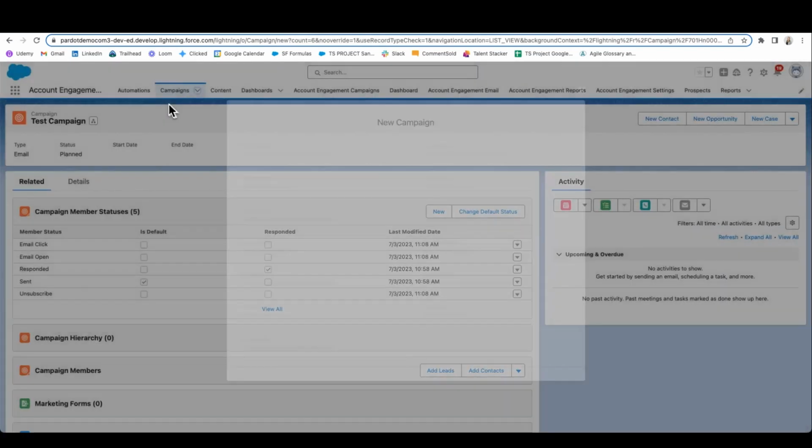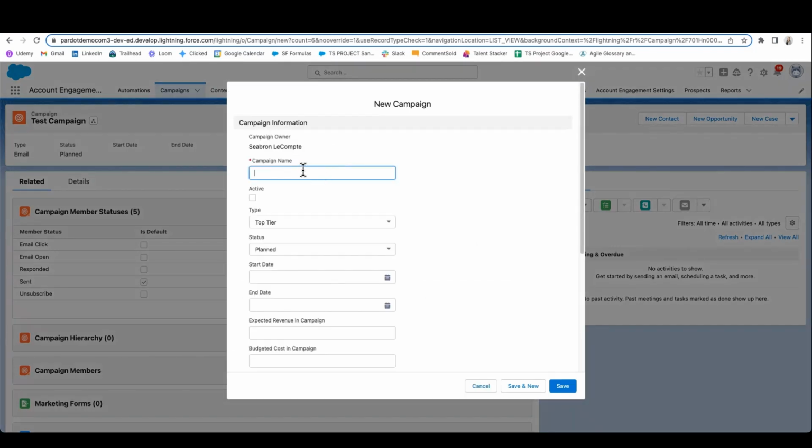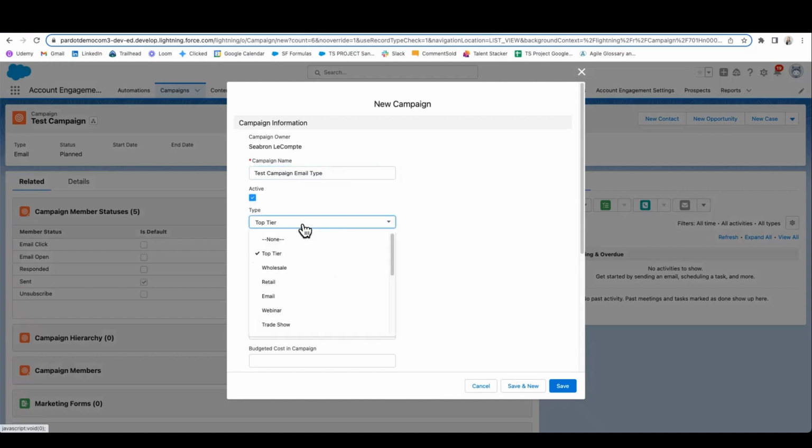So if I create a new campaign now, we're going to say this is test campaign email type, and I'll do each one so you guys can see the difference. Active. So this is very important. If you make this a thing in your instance, this type selection is very important. So here we're going to choose email because I want to add the campaign member statuses of the email type.